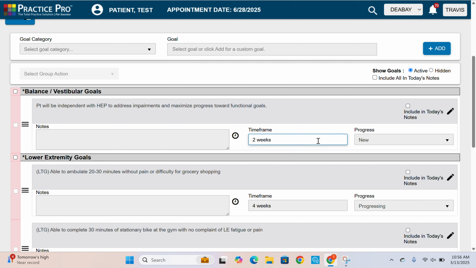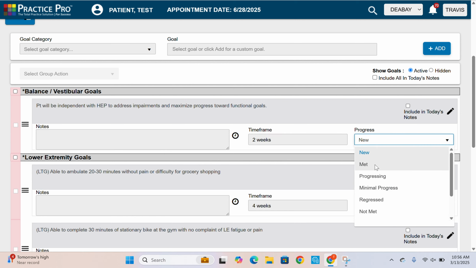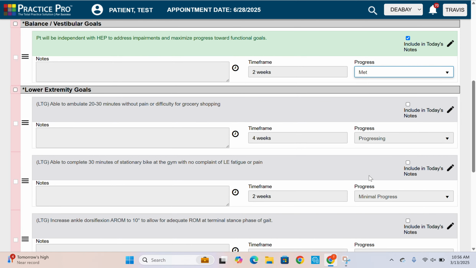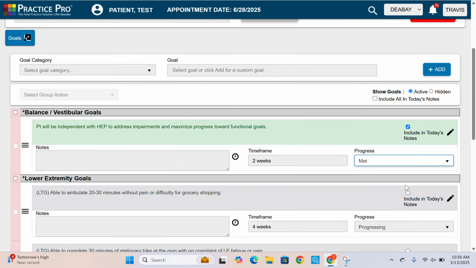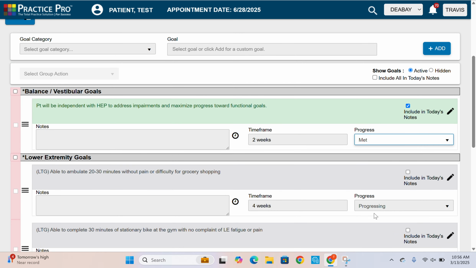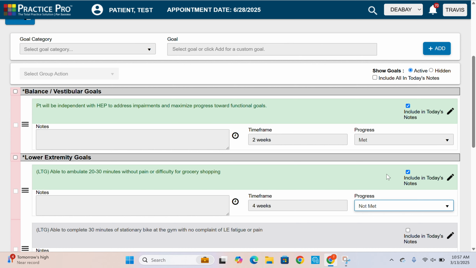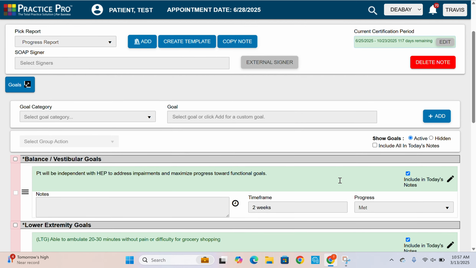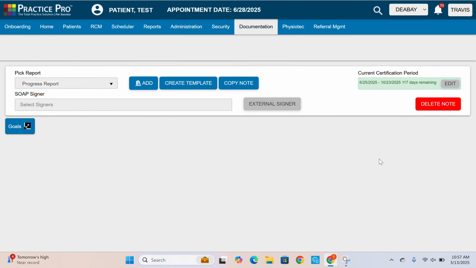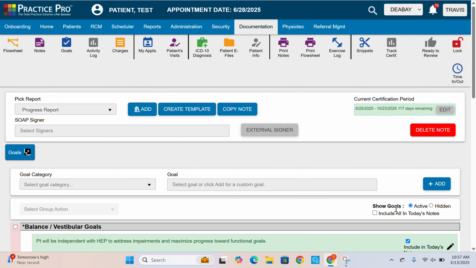You can come down here and play with your goals. Let's say that they've met this goal, they're progressing here, whatever you want to check. Anything that you update is going to highlight in green. That means it's going to include it in the note. Right at the end of the note, all the goals that you've updated will populate there. If you want to make sure all the goals show up, regardless of whether you've checked them or not, you just hit that button I just clicked, and it's trying to save it, but you just click right here, all in today's notes.